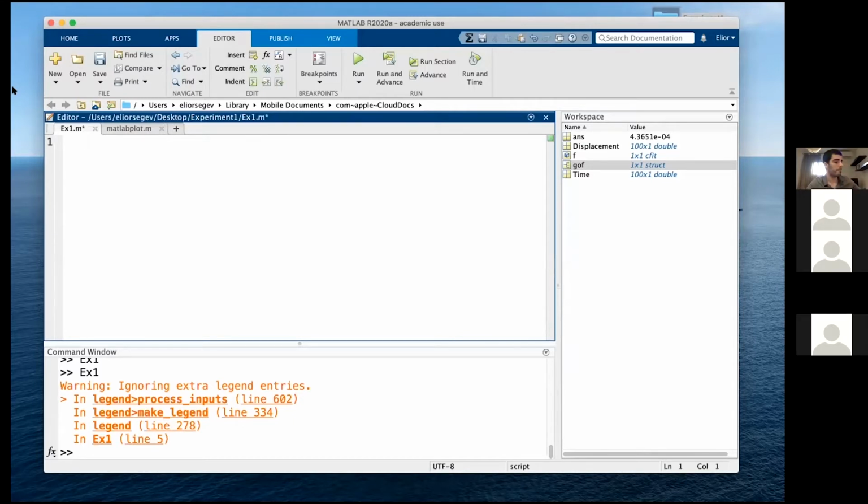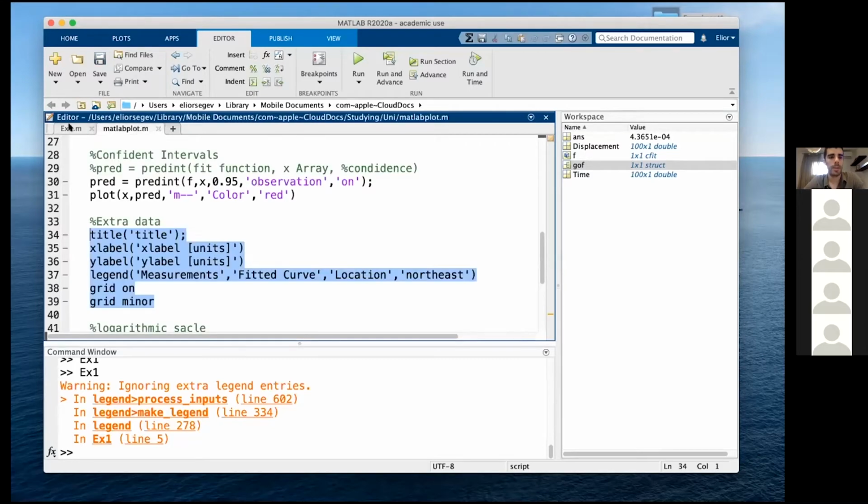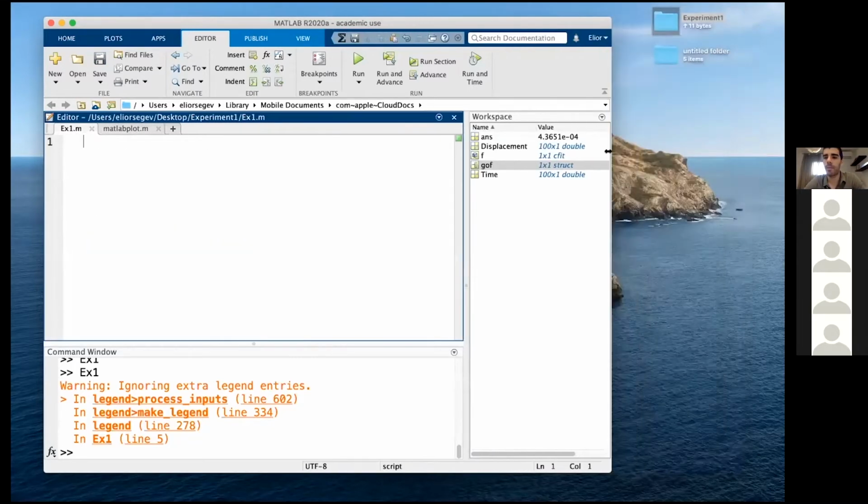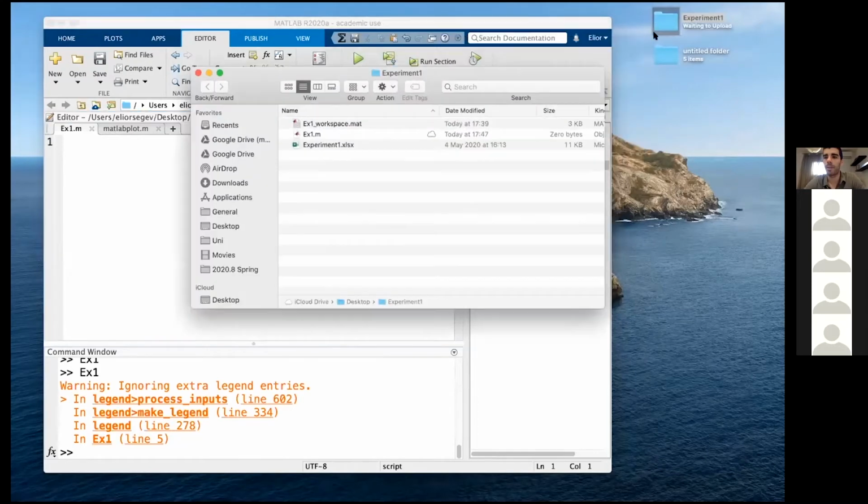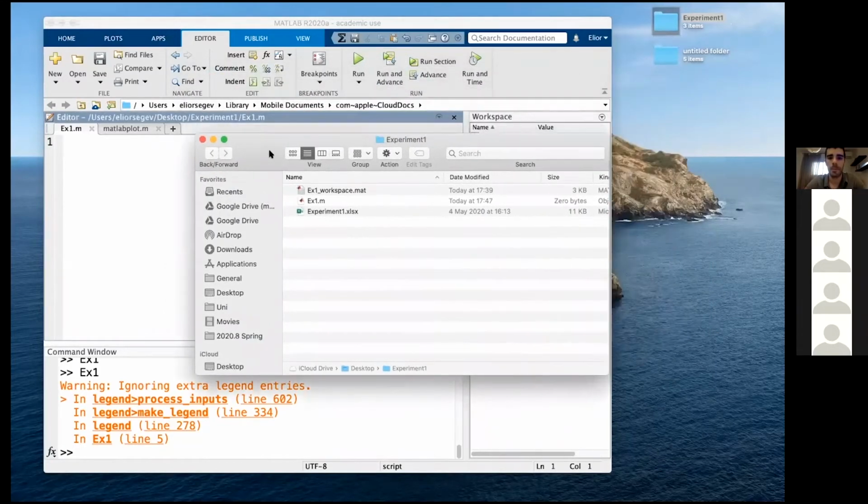Could you just show again where you saved the editor file, the script? The script, I saved it in the same folder where I have my results here in experiment 1. I save everything that is related to experiment 1 in the same folder. It's just that it told me something like, do you want to change your MATLAB folder? So just click on add to path. Okay, thanks. So click on add to path.